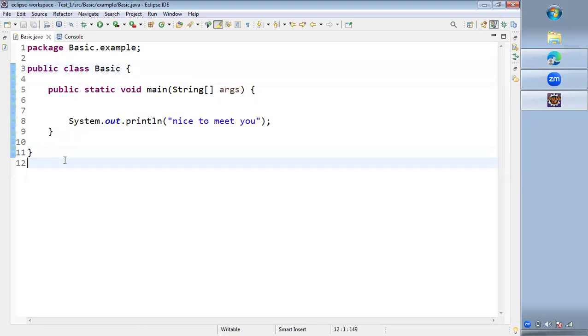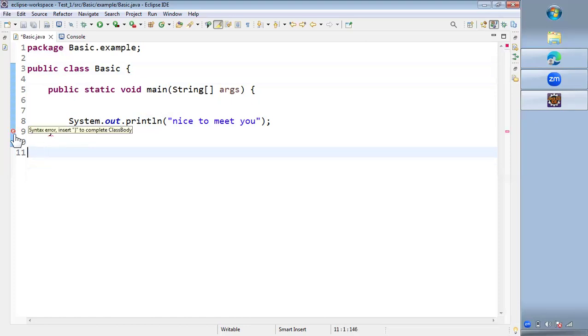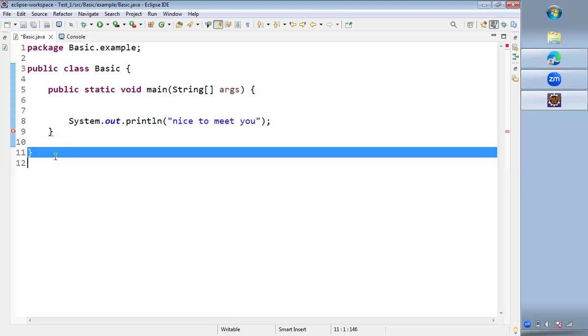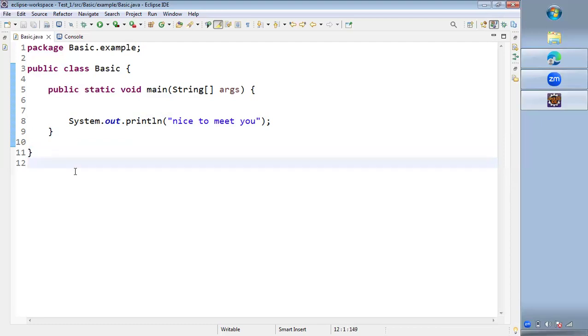If you add an extra curly bracket or miss any curly bracket, then that also will create an error in your program. Like here, if I remove this curly bracket, I get an error, syntax error, to complete class body. So to avoid any such errors, you need to properly start and end the classes or methods with the curly brackets. So this is how we can write a Java program by creating a simple Java project in Eclipse IDE.